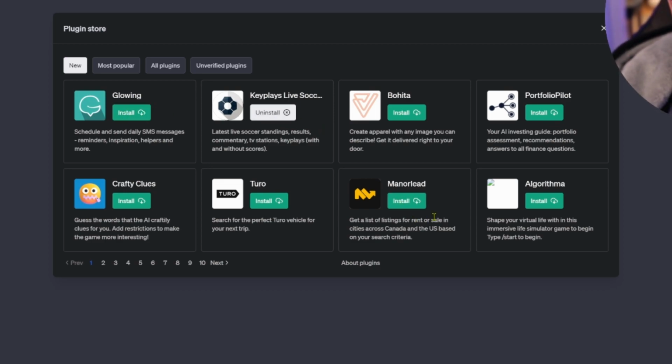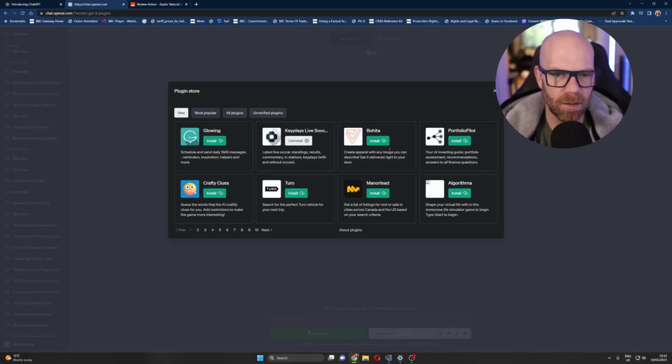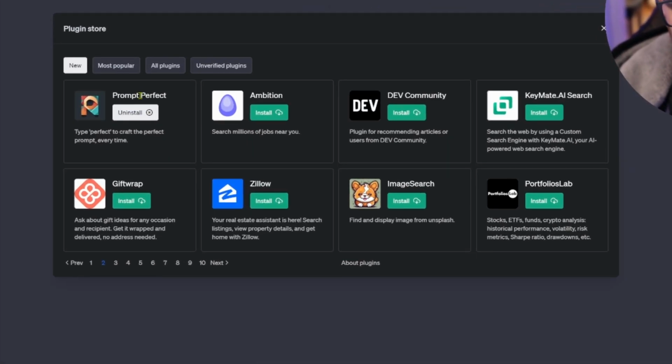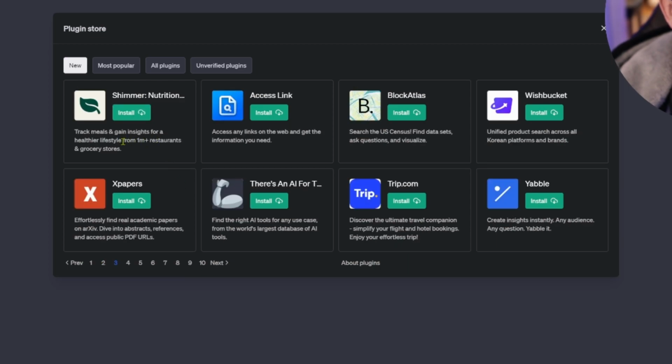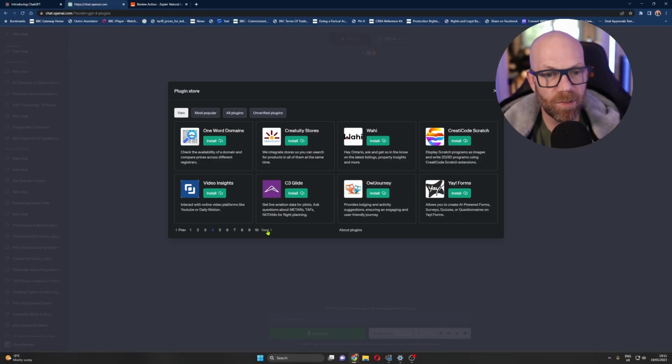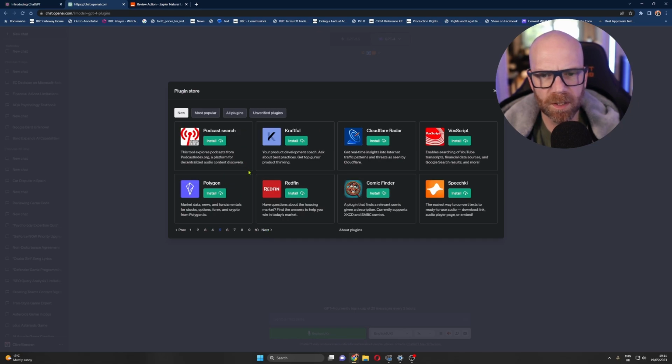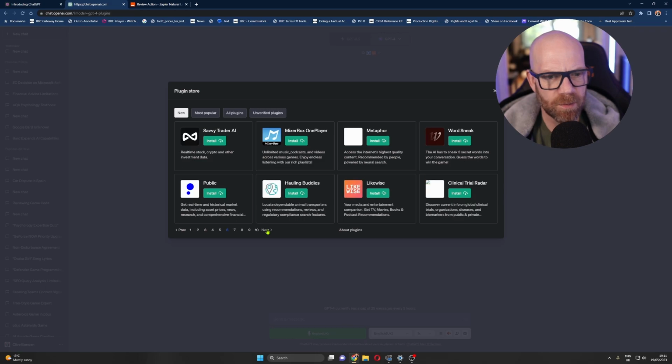That's interesting. Many, rent and sell, Algorithma, shape your virtual life, Portfolio Pilot. So those looking to put together portfolios, financial portfolios. Prompt Perfect, which I've installed and we'll come to. That's an app I really recommend. Zillow for real estate, image search, Shimmer Nutrition, so healthier lifestyle, restaurants. Wishbucket, that's for Korean platforms. Trip, the ultimate travel companion. AI tools. Well, that's interesting. Anyway, so you'll see all these different things, all different sorts, podcast search, Redfin for housing market questions.